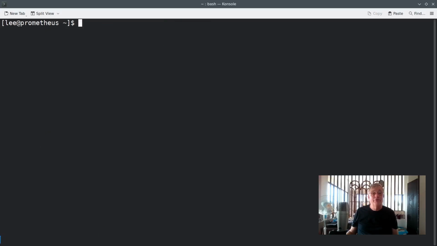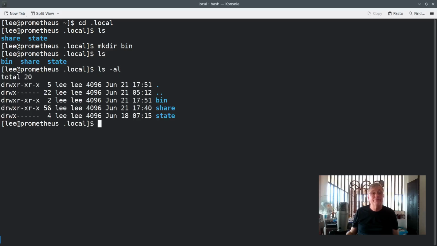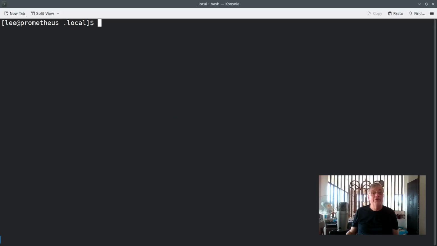Let's clear up the terminal and cd into that directory, .local. And let's do an ls, or list, to see what's there. We can go ahead now and create the bin folder through the terminal. mkdir bin, and list, and done. ls for list. Let's go ahead and move into the bin directory. cd, change directory.